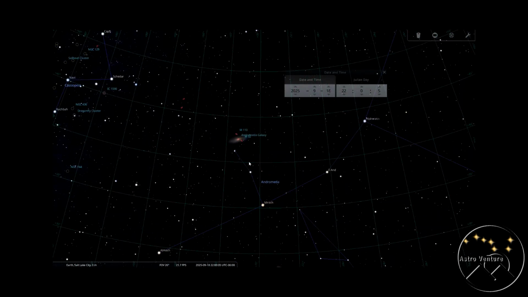it's above the 40 degree mark, which, in my opinion, is where you're in great skies. So, Andromeda M31. This is absolutely a great target for our beginners as well as those wanting to revisit it.